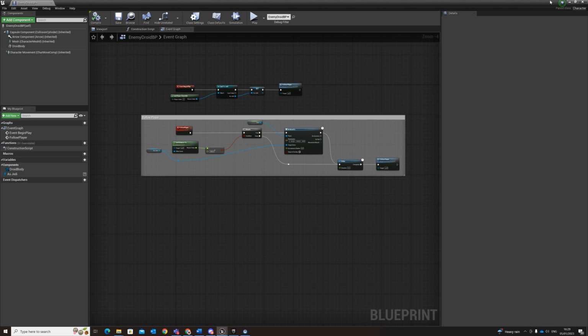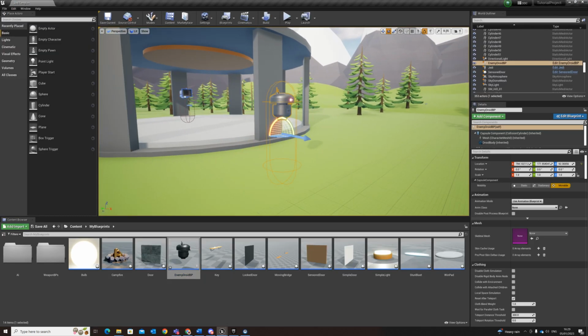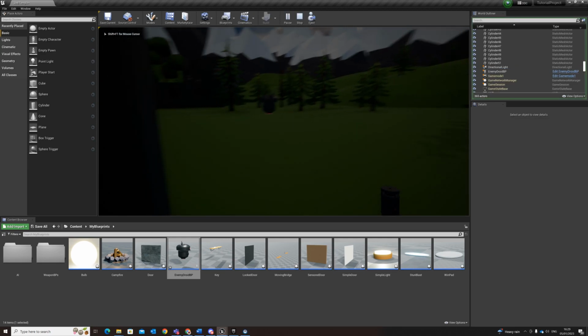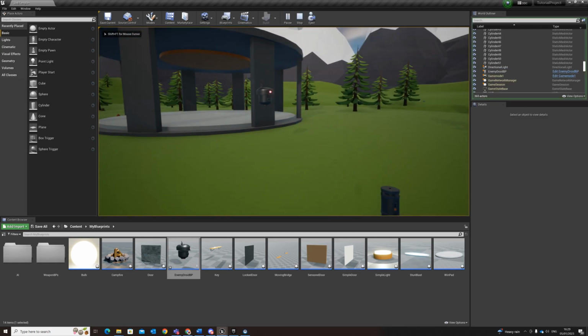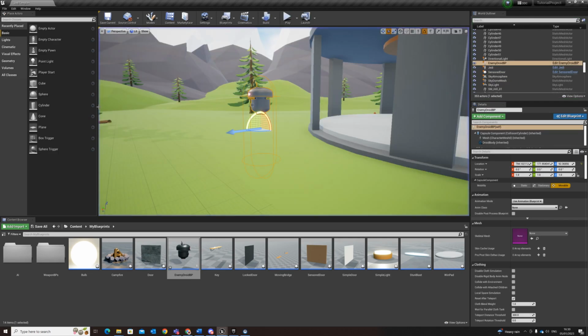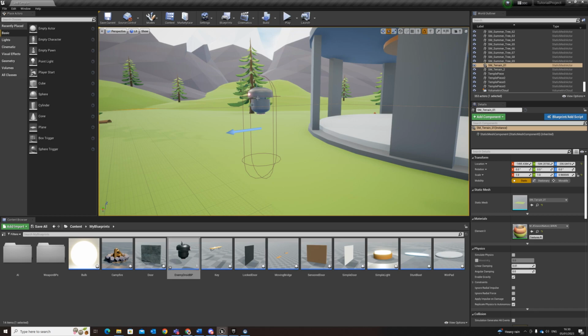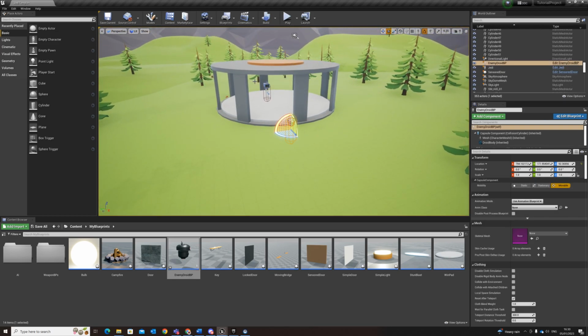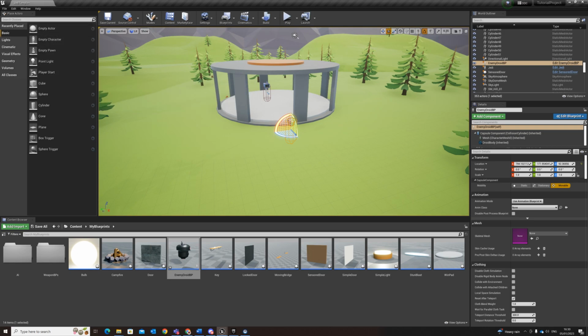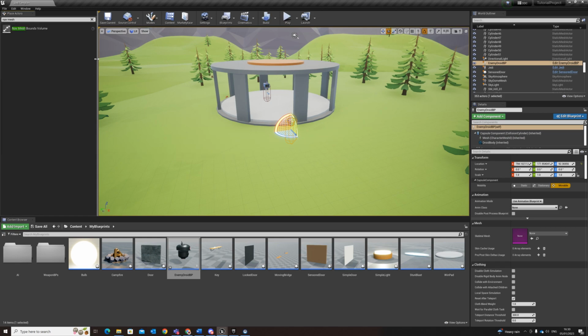So let's compile and let's have a look. Now this isn't going to work straight away. If I play this, you'll notice that the droid itself isn't actually moving, and there's a reason for that. We need to tell this droid, this enemy, where it's allowed to go, where it's allowed to walk, where it's allowed to roam. So up in your top left search bar here, if you type in nav mesh, you'll get this nav mesh bounds volume.